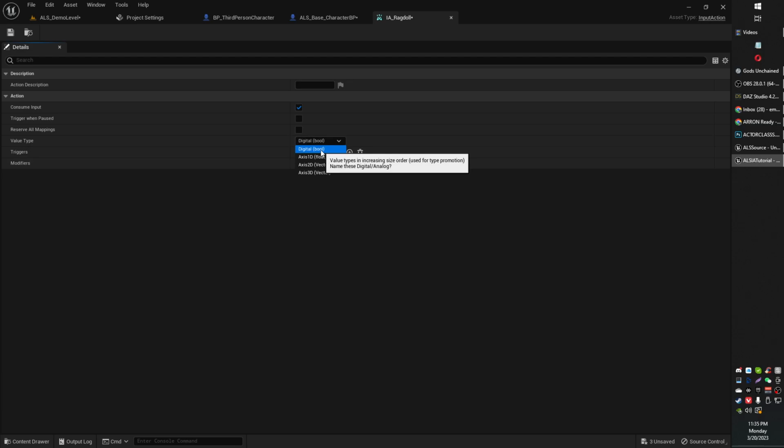That basically means true or false, instead of getting any directional data. So for something like a jump or triggering a ragdoll state, digital bool is what we want. If we wanted to move in a direction, forward, back, left, right, that's axis 2D vector. If we wanted to move forward, back, left, right, up and down, that's axis 3D vector, and an axis 1D vector, I believe, would just be forward and back, or left and right, one way or the other.